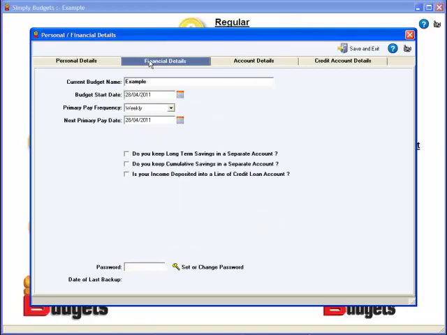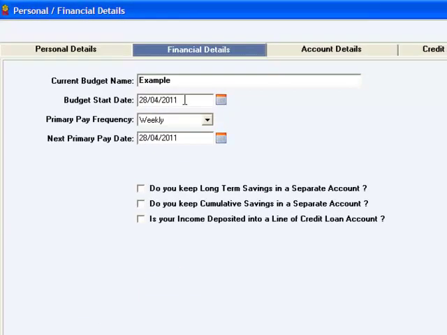The second tab, financial details. So this budget needs a start date, and today is as good a day as any to start. Primary pay frequency. So every budget has to have a primary pay. If there's only one income, it's really easy to identify. If there's more than one income, my suggestion is pick the largest income and make that your primary income.